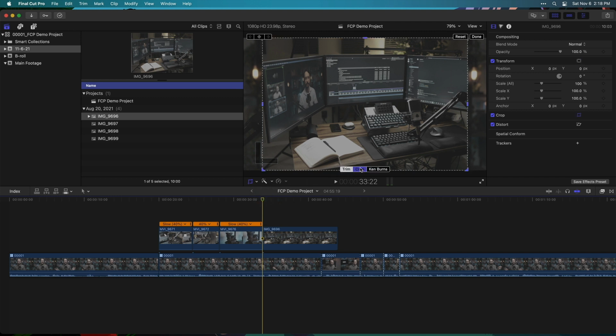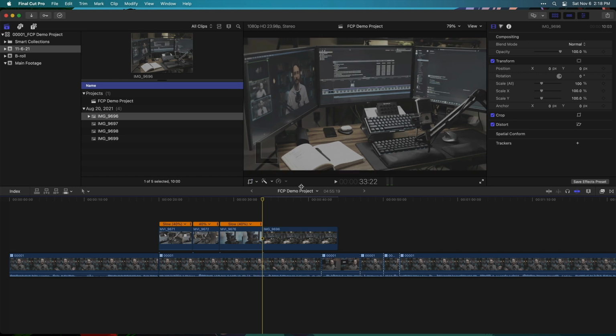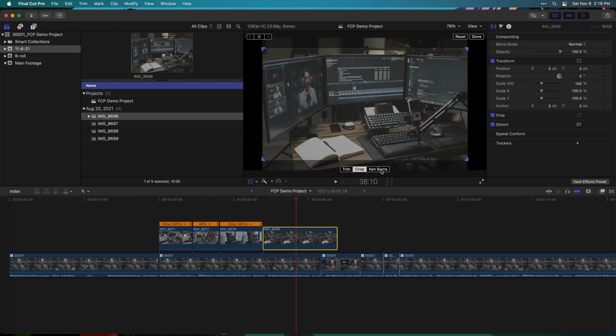Now what you could do is just select crop and leave it at that. You can click done, and it's going to crop to make your photo fill the entire viewport, right? So everything that is the screen size, so to speak. But if we want to make this a little bit more interesting, we can select that again, go back to the crop tool, and then select Ken Burns.